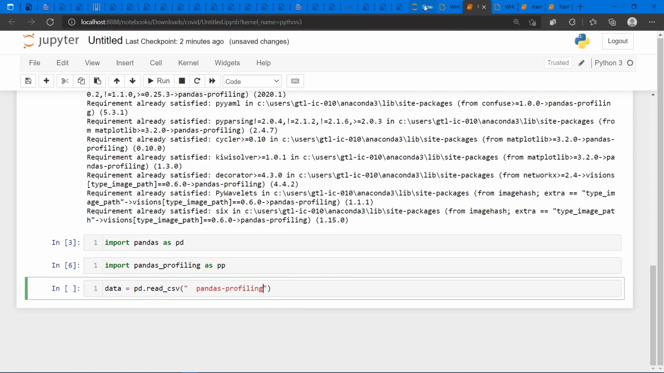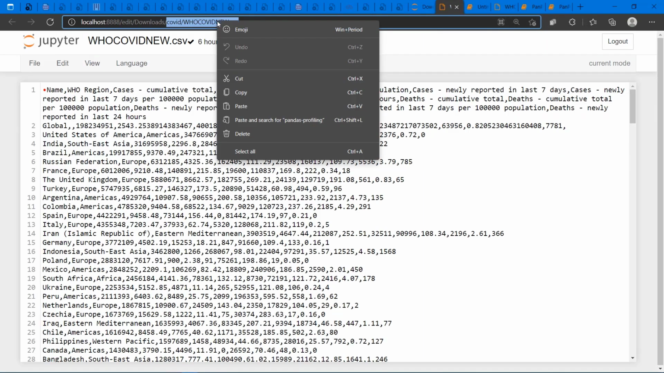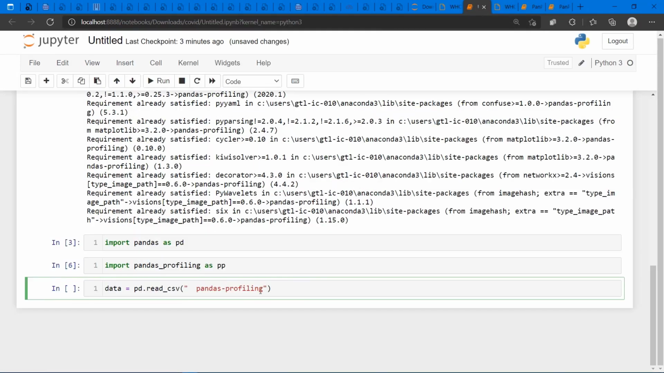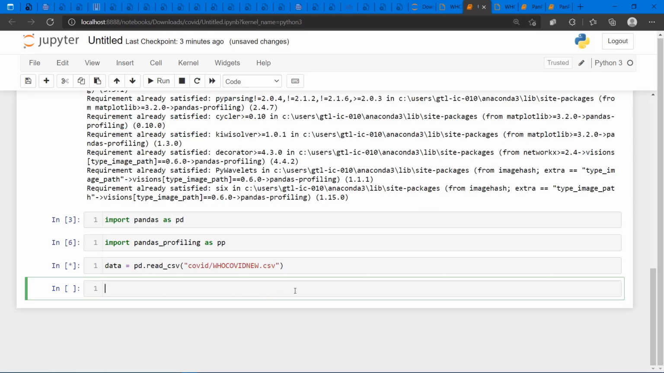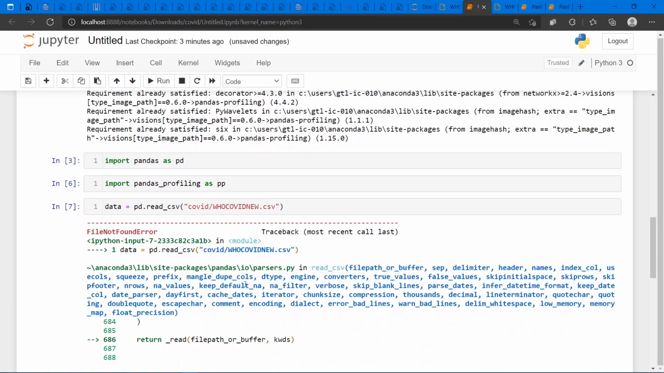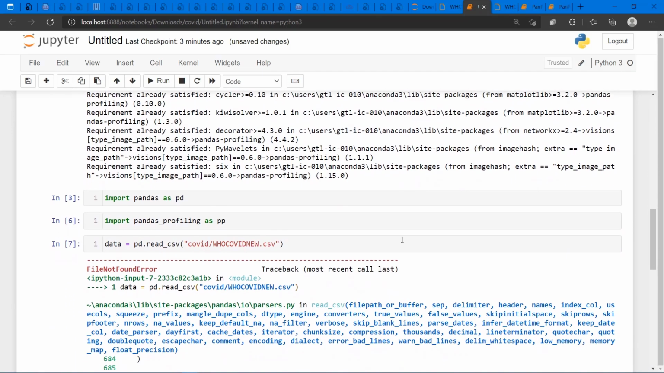Oops, I didn't copy it. So I'm going to copy, and let me just paste it here, Control V. Okay, COVID slash WHO-COVID-new.csv. This is the name of the file, or whatever name your file is. Let me see the error. No such file or directory. Where should the error be?